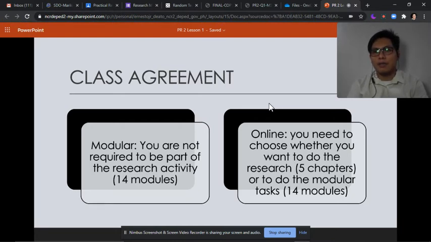So I think it will be equally difficult, especially since these modules are very tasky. Medyo marami siyang lessons. But I believe it is equally difficult compared to online students, na they need to finish 5 chapters of the research. So how can it be equally difficult? Because online researchers need to draft their own research and collect data.